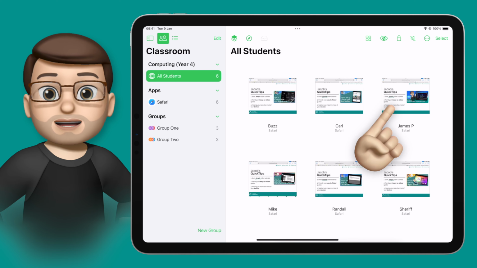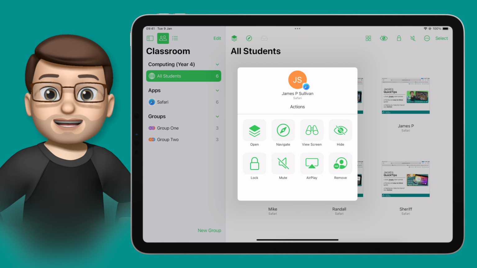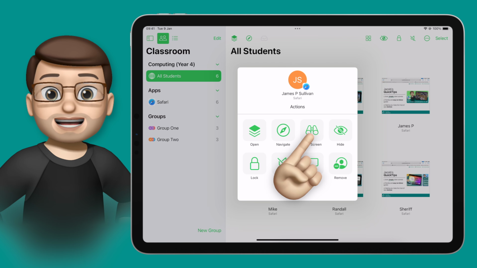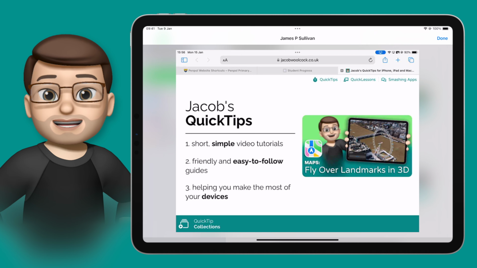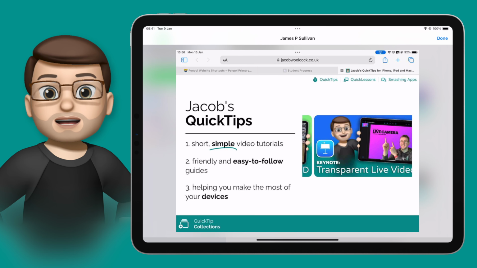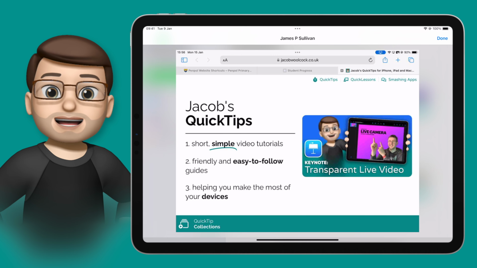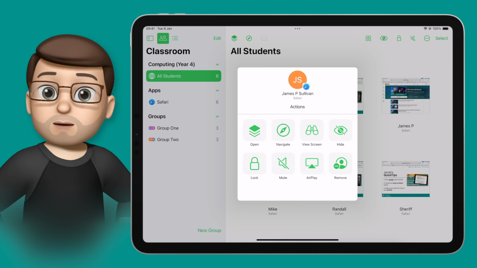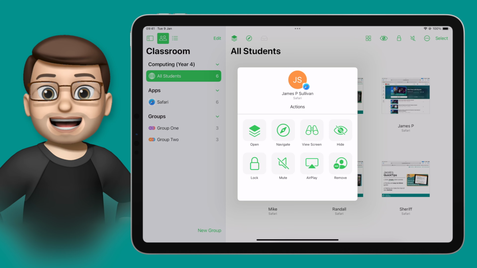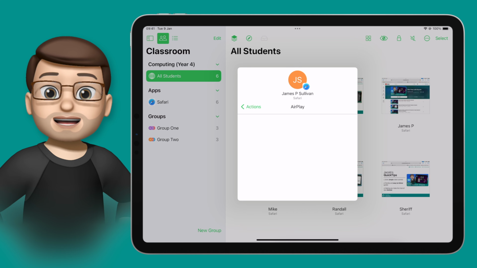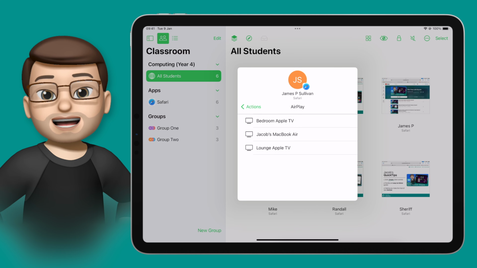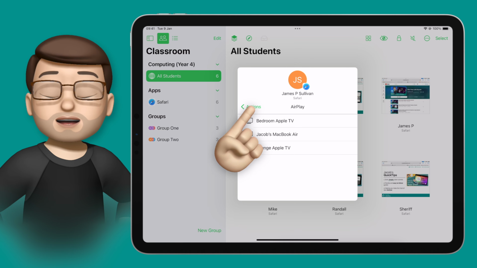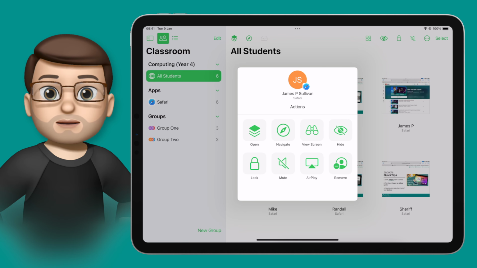If I tap onto one of those thumbnails, I can then get a new screen of options, and from here if I tap onto View Screen, I get an almost life-size version of their iPad screen that I can see in real time, so I can check in on what they're doing and how it's working for them. But I can also AirPlay their screen to my Apple TV or my projector by simply tapping on the AirPlay option here. That then means that we can share excellent learning, or we can share some really interesting discoveries with the whole class using AirPlay in Classroom.